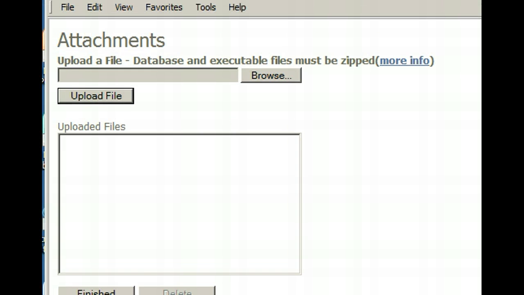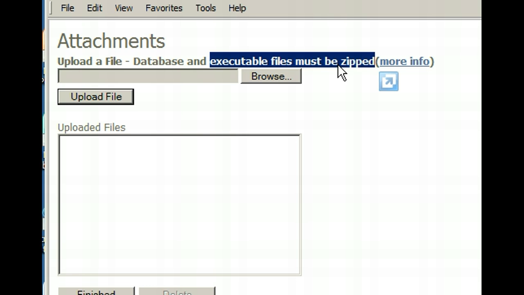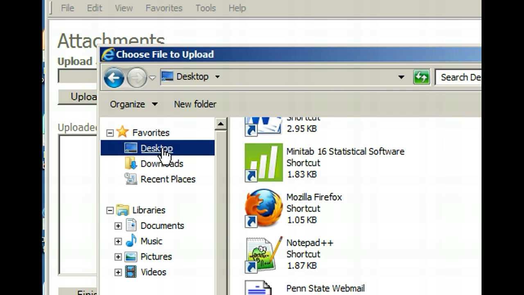Next, you ignore the prompt that executable files should be zipped. Do not do that, it messes me up. Click Browse. Click on your desktop.